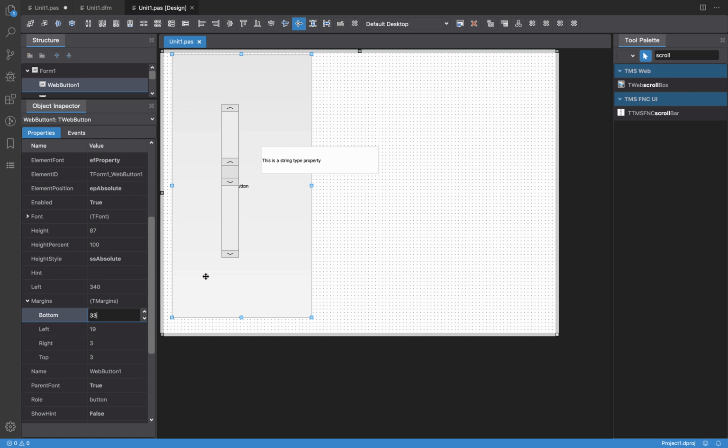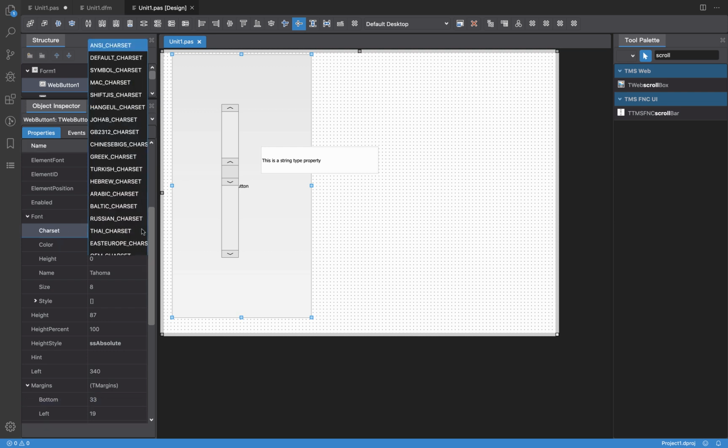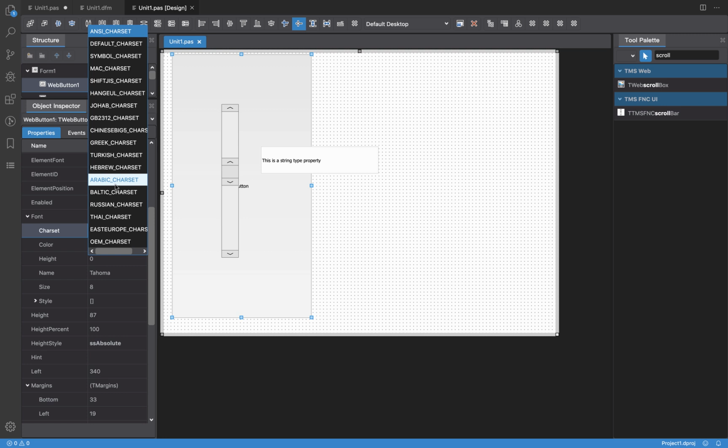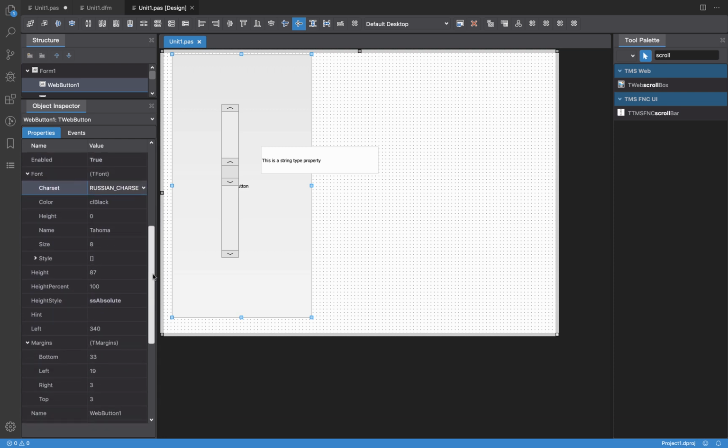So also there are special enumeration properties or drop-down properties. In this case, for example, the char set, which shows a long list of all the char sets that are possible to use with this control. And also there is another type of property which is about sets.